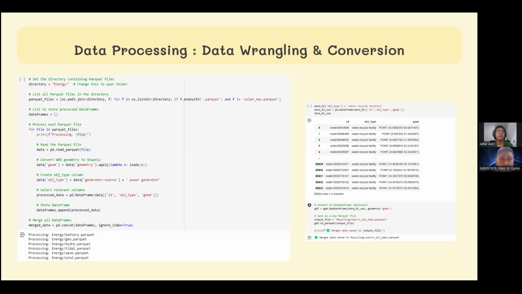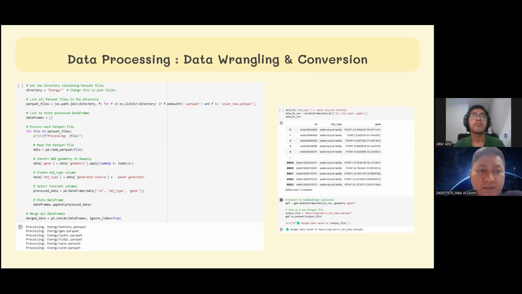And this is the notebook of our data wrangling and conversion. This is processing data about energy storage for battery, geothermal energy, hydro energy, tidal energy, wave energy, and wind energy. Also, we have data about solar power generators. We do conversion from the format of GeoJSON to Parquet and GeoPackage, so the data can be quickly accessed and efficiently processed. Next slide.